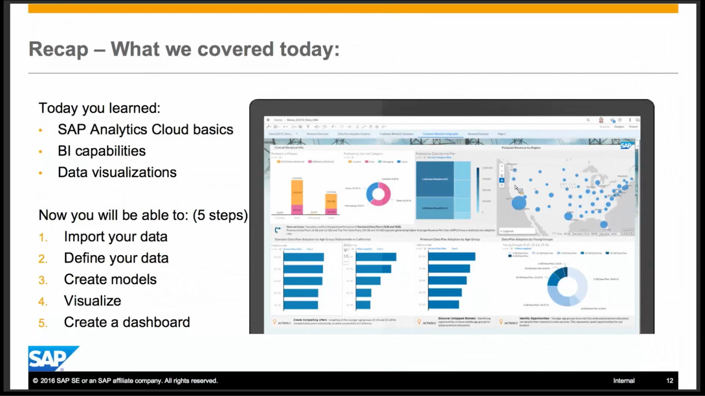So a recap on what we've covered today. We've covered some of the basics and the introduction into SAP Analytics Cloud, the product itself. We've gone into BI capabilities and data visualization. And like I mentioned, the 5 steps that we covered as well. So these are the 5 steps to help you get started.